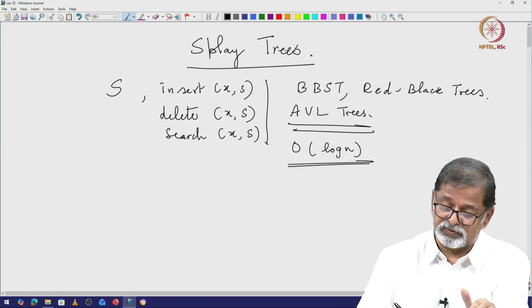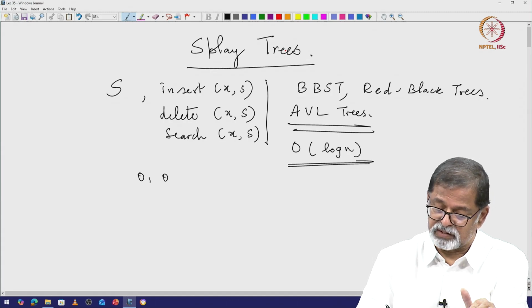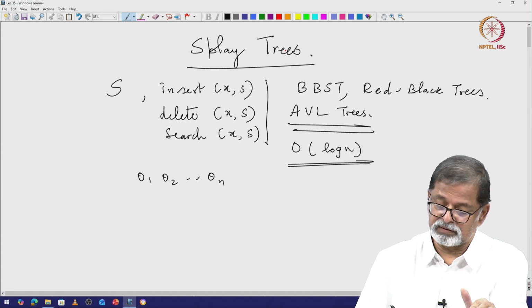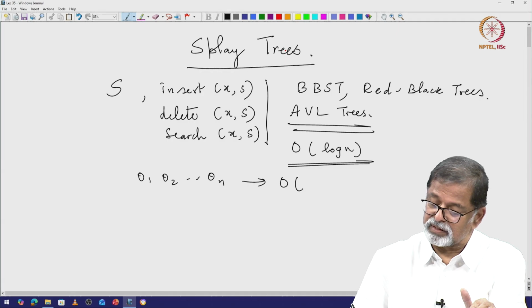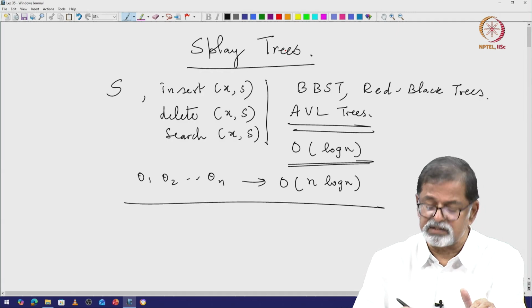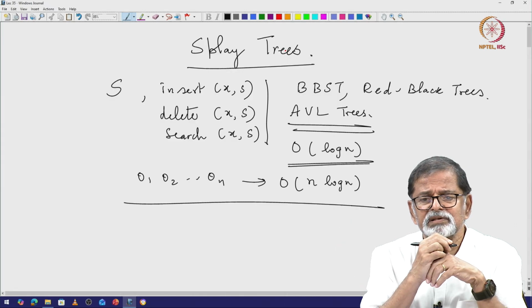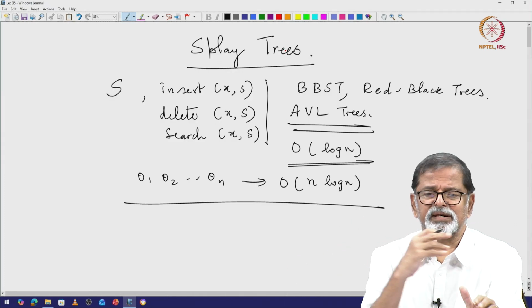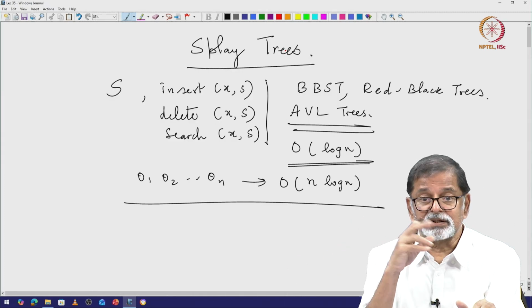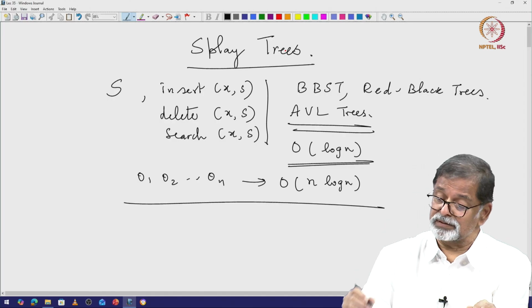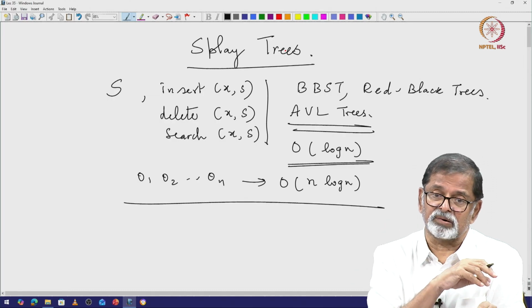So, a sequence of n operations on the dictionary, O1, O2, up to On, is going to take order n log n time. Any sequence of n operations will take order n log n time. That is because we have a guarantee that each of them is going to take order log n.